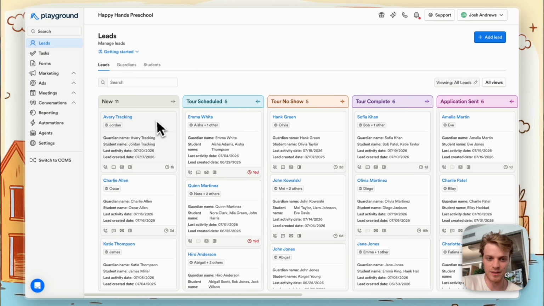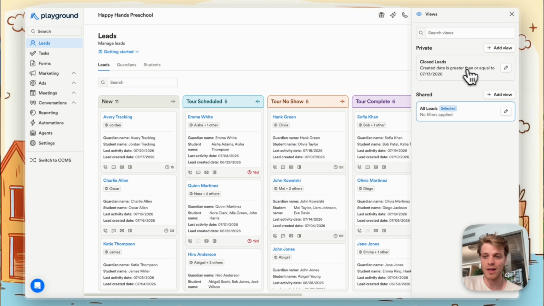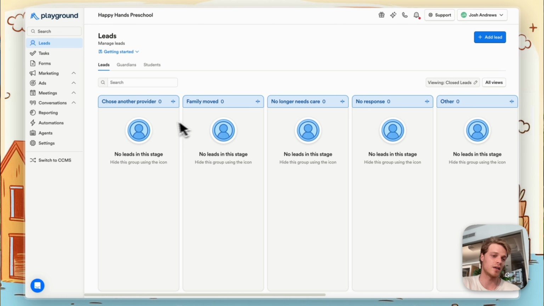In Playground, you'll see this is my normal leads view where I have everything separated out by my columns, but I can actually create a custom view that shows me all of my closed leads separated out by the closed loss reason. And you can do this by any sort of property, making it really, really easy to find specific leads on specific views for any kind of action that you want to take.